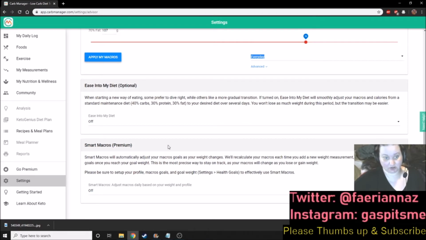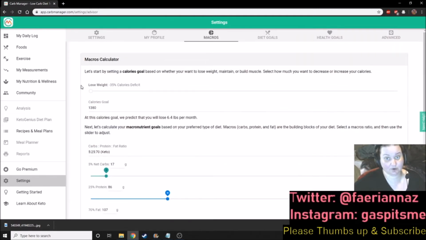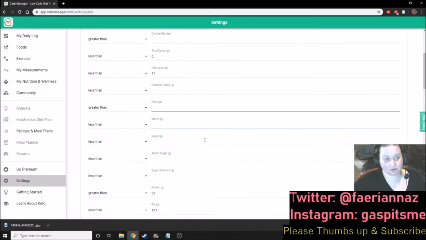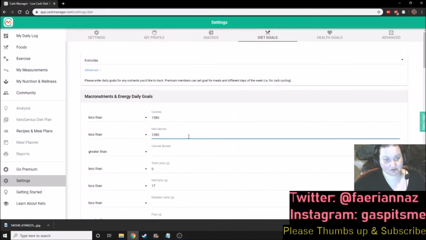It's just to make the transition easier, and then you could do premium stuff. I don't pay for premium for anything as far as my phone goes. I don't do it. It's a waste of money. So diet goals, if you want to set diet goals, I don't set those.